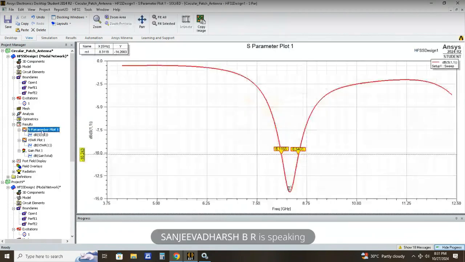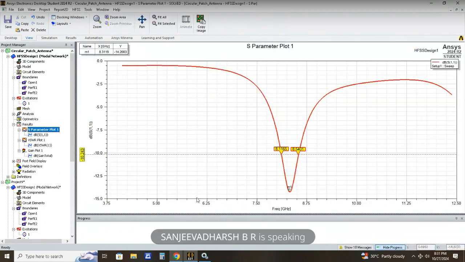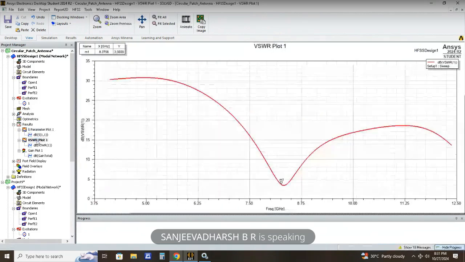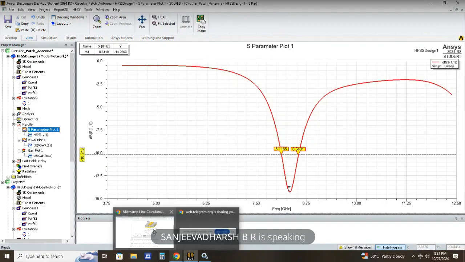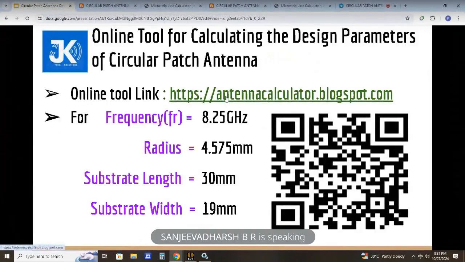So here, finally, I would like to conclude. Here we have obtained our frequency and our bandwidth at 430 megahertz, and we have obtained the VSWR plot and then the gain plot. So hence, we have successfully designed our circular microstrip patch antenna.